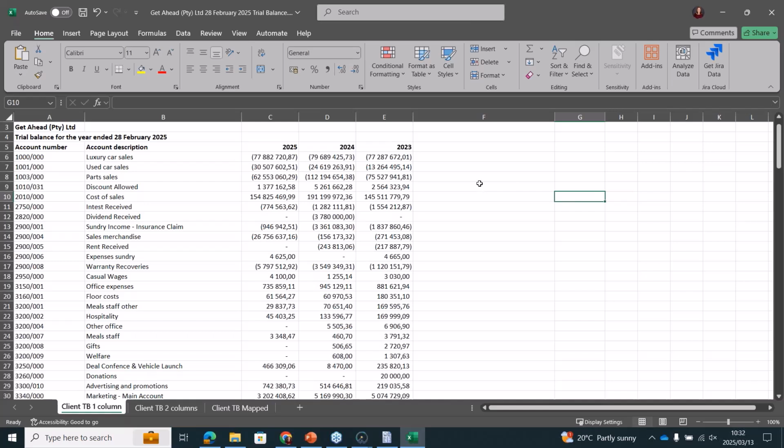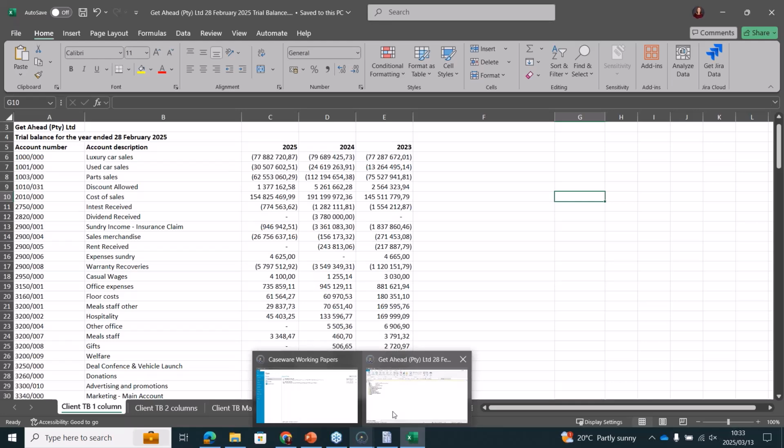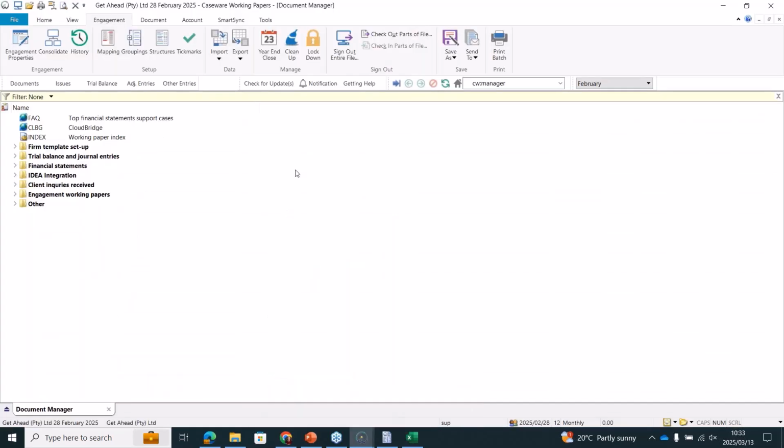Our Excel file is ready for import. Please click save, because if you do not save the change, it doesn't import with the change. I discovered that the hard way. Right, let us now go back, click on your Caseware icon, enter into your file, and go ahead with me to, on the engagement tab, import an Excel file.